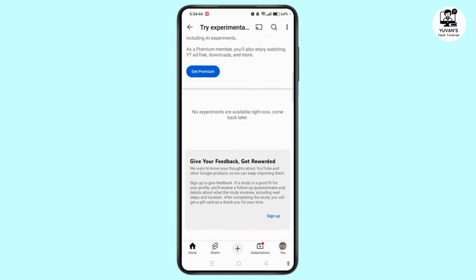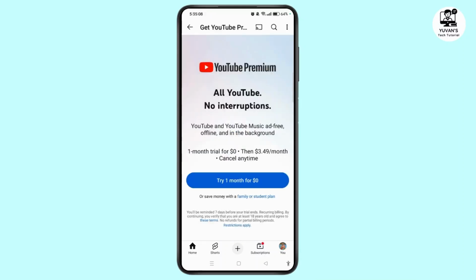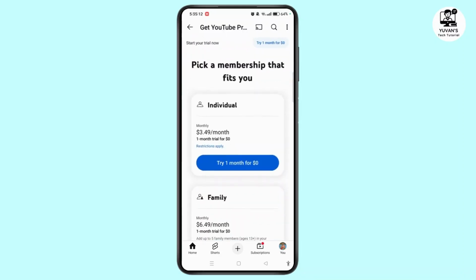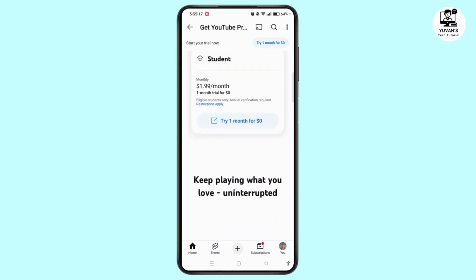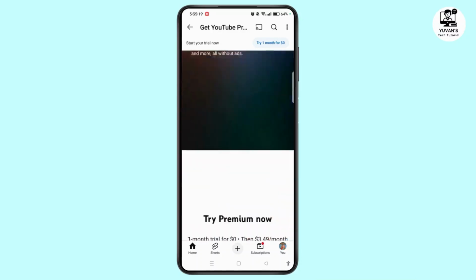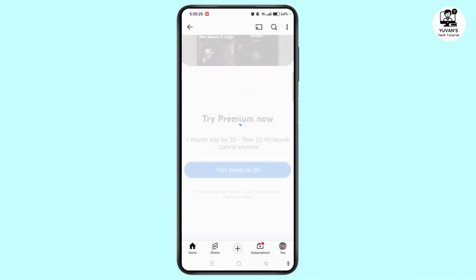and simply you need to scroll down. Find the option for sleep timer option. If you don't get that way, select get premium button. You can try 1 month for $0. Also, you can pick a membership that fits you, like individual, family, students, and many more. After that, you need to select try 1 month and activate premium feature on YouTube.